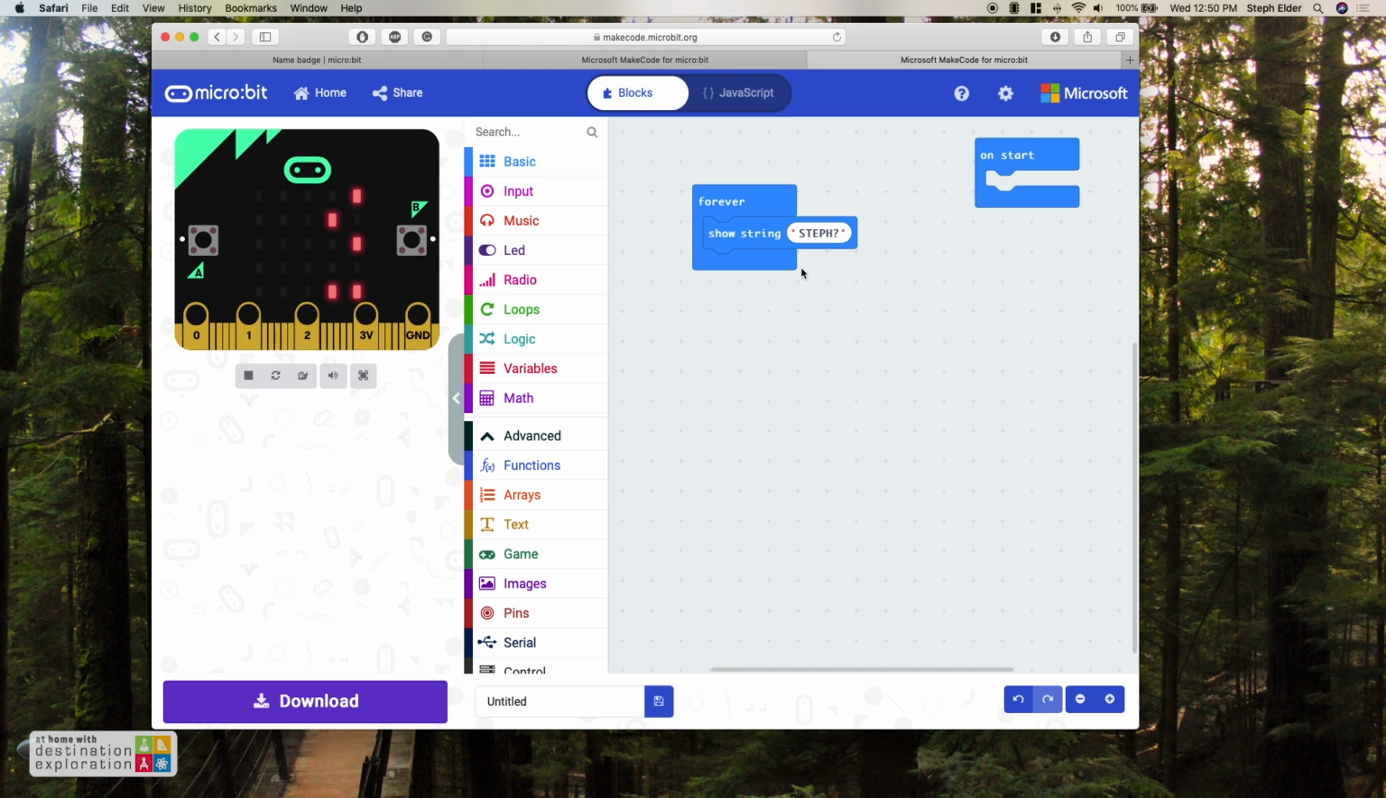Now it just keeps scrolling and scrolling, so we're going to make it a little more interesting. We're going to get rid of this question mark, and what I want is an icon. I want a picture. This microbit comes with a 5x5 grid.